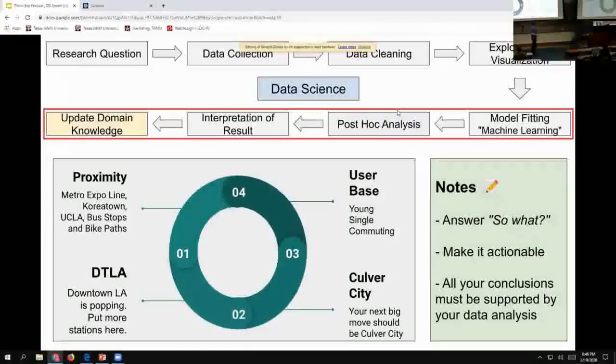And 3, all your conclusions must be supported by your data analysis. So all of these things are very based on the data that I've shown you and the analysis we did on that data.